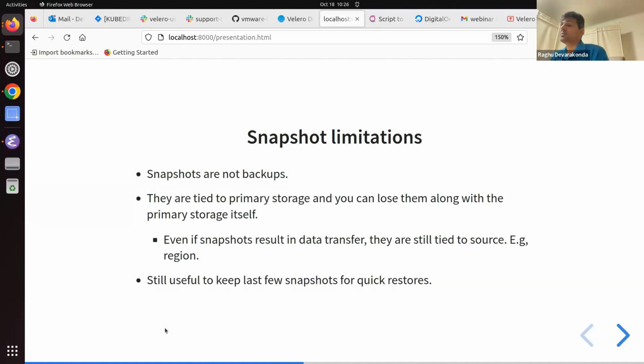Now, there are some limitations that you should be aware of, right? Snapshots, you've probably heard multiple people say this, snapshots are not backups. I mean, they're good for certain things. You can keep a few snapshots around for doing quick restores. Maybe you keep the last 7 days or so if you want to really do a quick restore. But snapshots cannot be your full backup strategy.